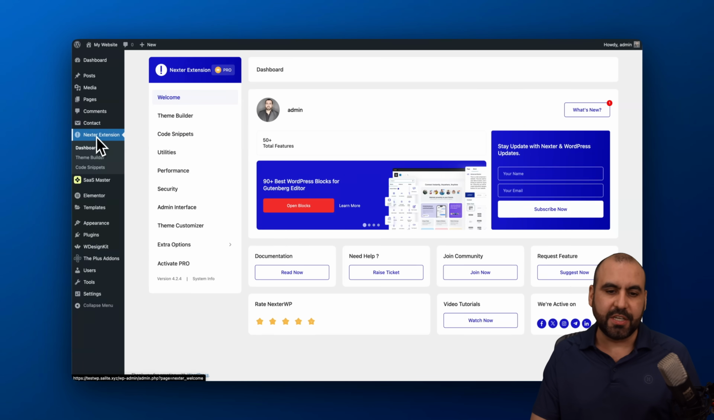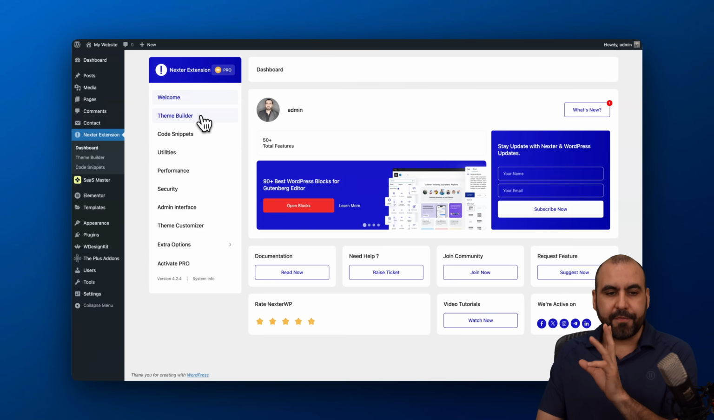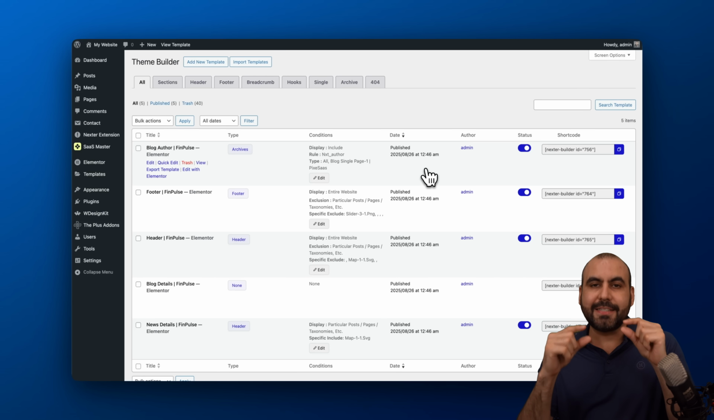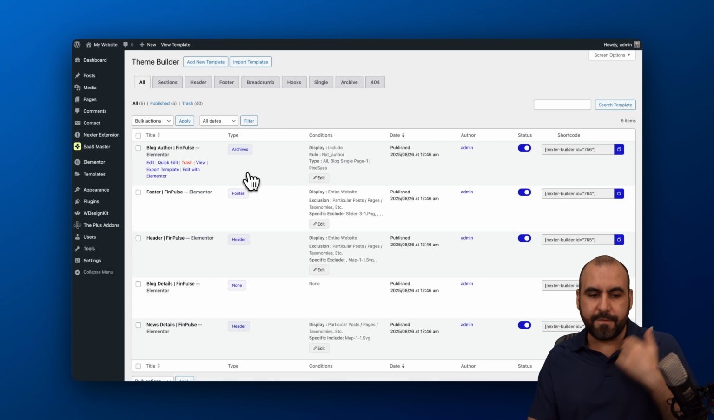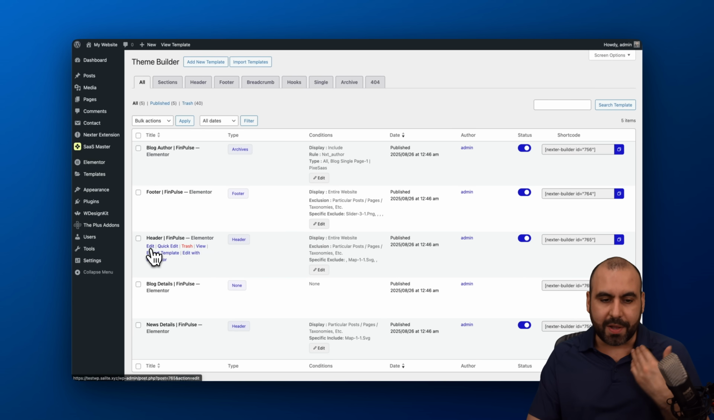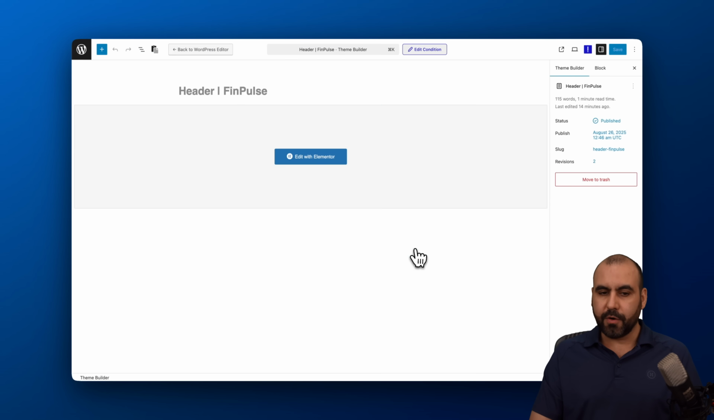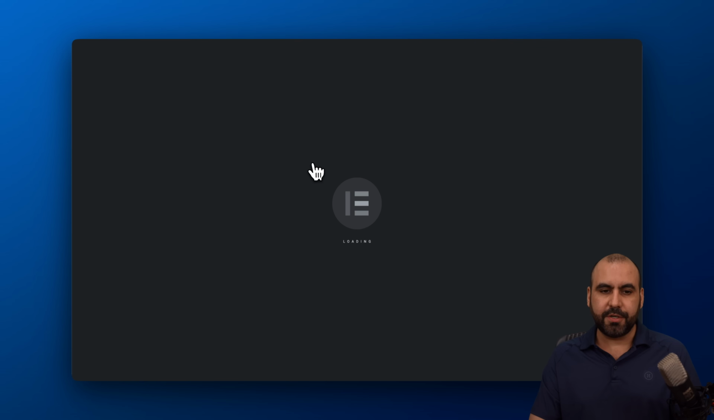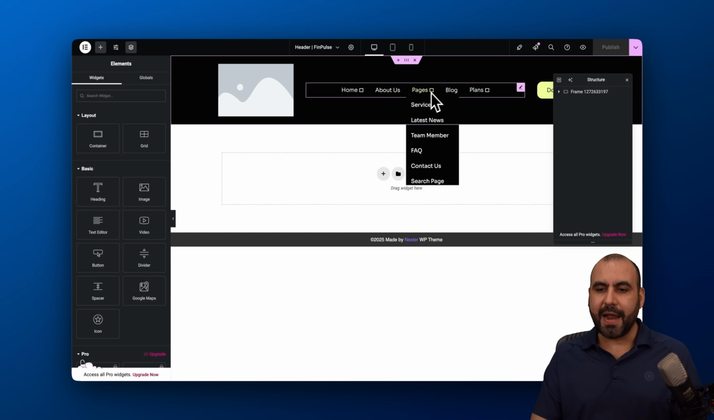Let's go into Nexter Extension really quickly. And you have your theme builder, which will let you independently edit sections. For example, if you want to edit the footer, the header. So I'll quickly edit the header here. Here we go. It's going to open it up. Let's go ahead and edit with Elementor. And here we go. We got the header that I can go ahead and edit.